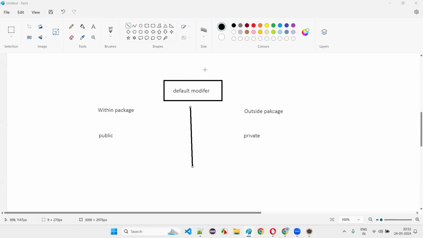Yes Ram, tell me. Suppose you create two packages, like package 1 and package 2 under the same project. Can we use the default modifier within that same project, or is it restricted to only one package? The default modifier will act like public within the package. Outside the package, it will act like private, even though it is in the same project.